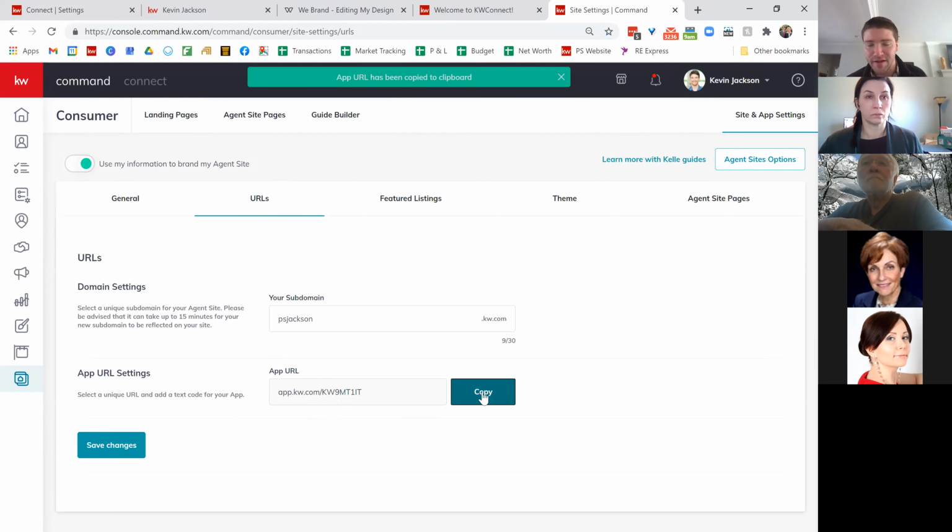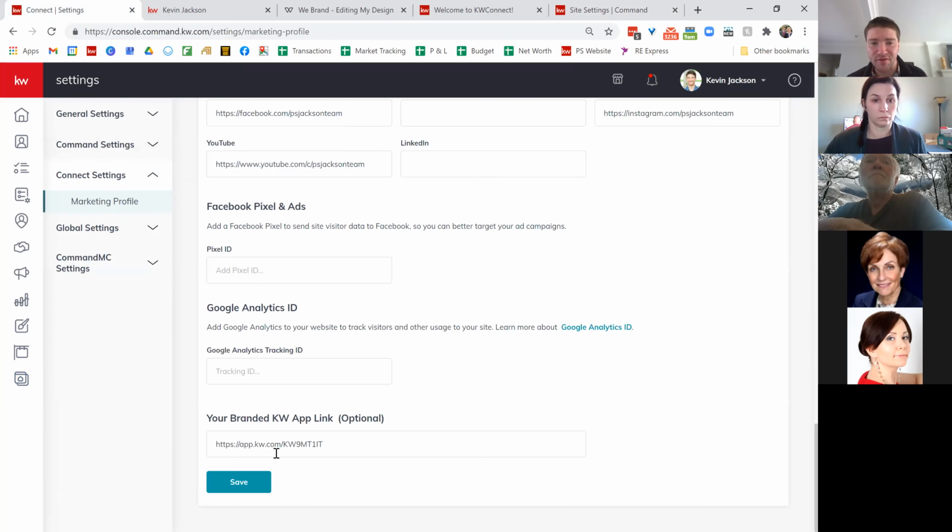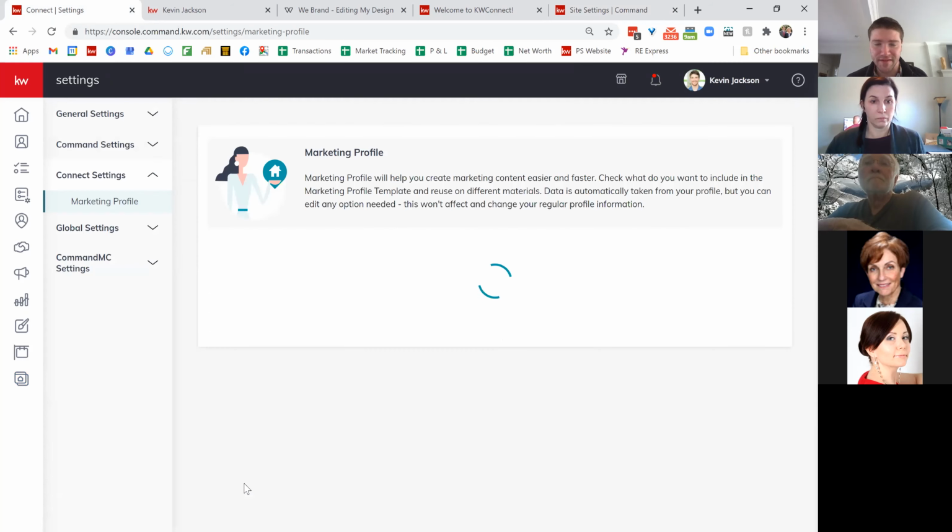So you can just copy and then go back and paste it right here. And then save at the bottom, and that's going to save your marketing profile. Any questions about that before we move on to the actual website?